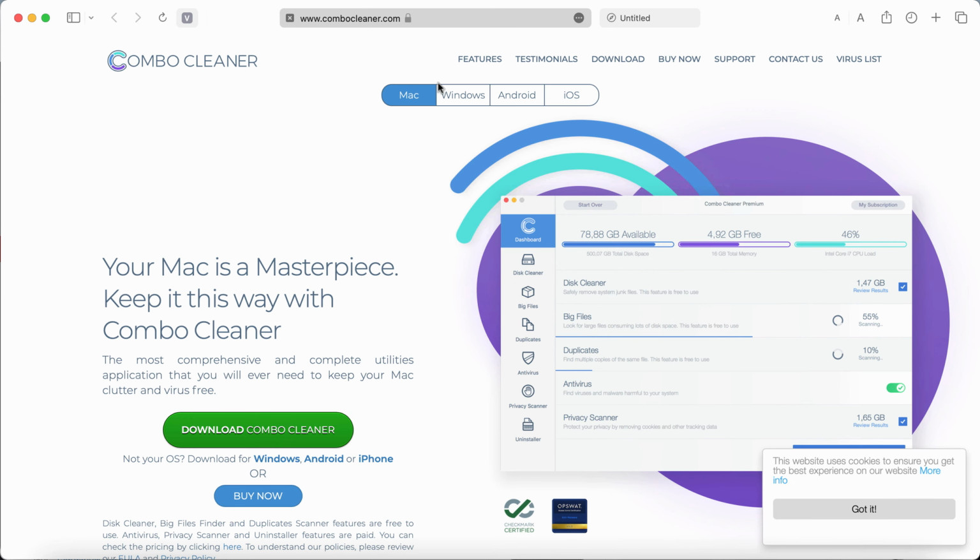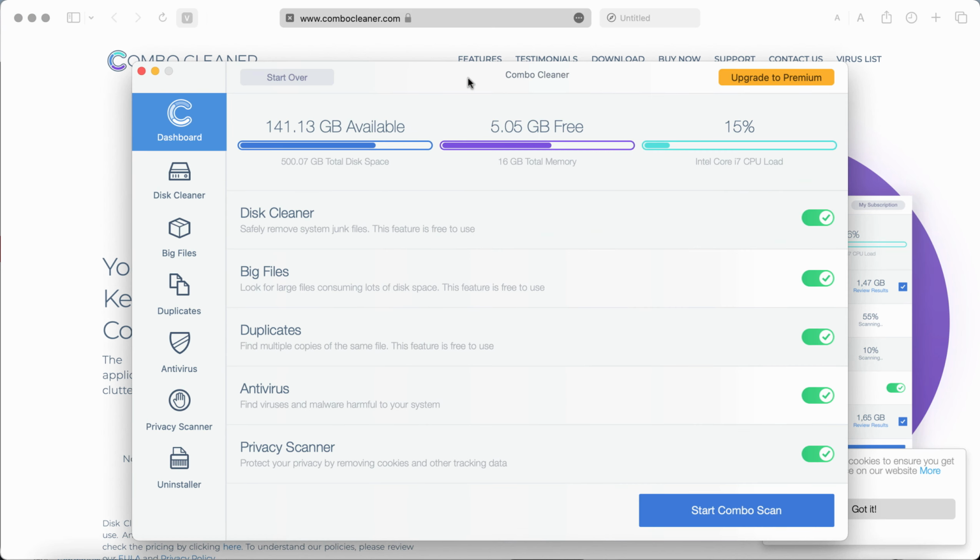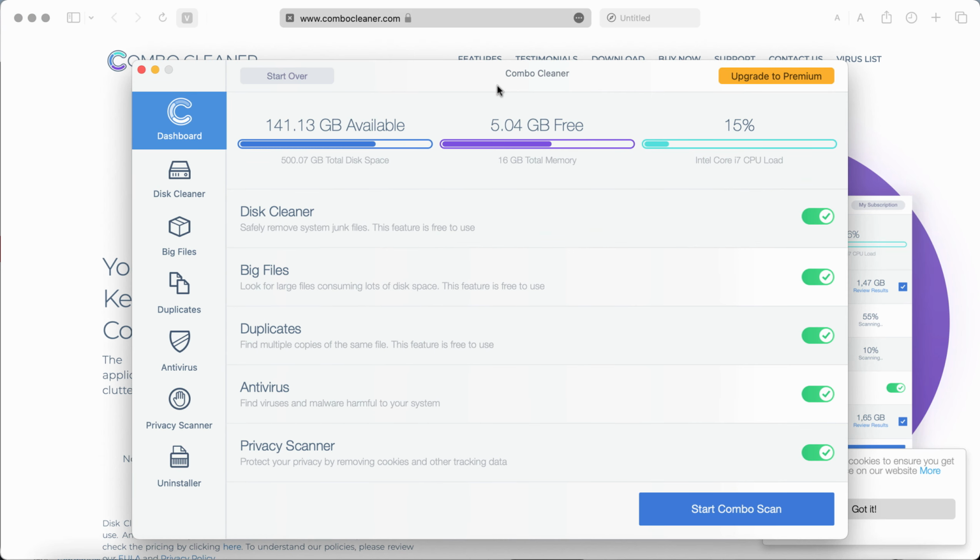Also, I recommend that you additionally research this system with Combo Cleaner antivirus. The best place where you can get it is on the page combocleaner.com. Use the green download Combo Cleaner button, install the software, and this is the way it looks like. So start researching this system with its help.